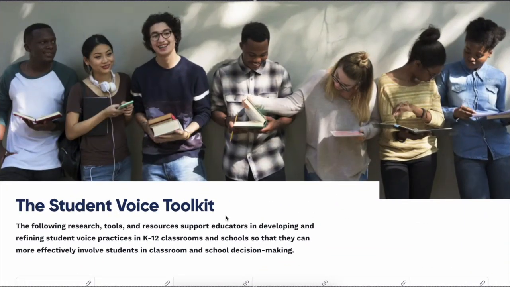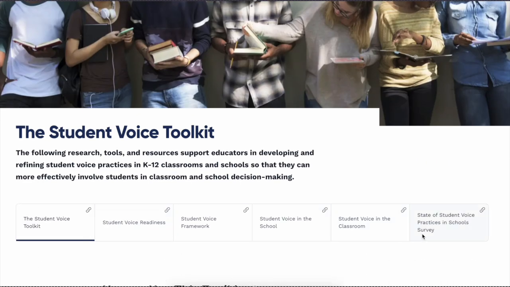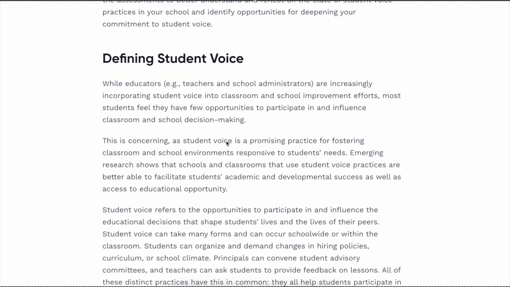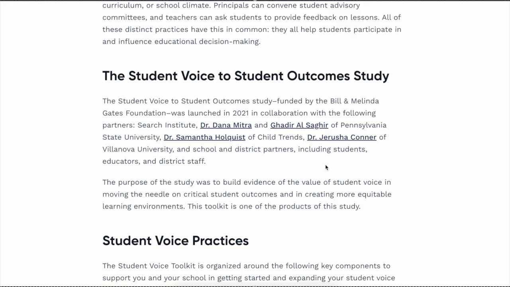This is what you're going to come to, the Student Voice Toolkit page. This is from the Search Institute, and there's a ton of tabs here. So intro to how to use the toolkit, defining student voice section, lots of great people. I had just had Dr. Dina Mitra on the podcast. I have cited Dr. Drew Connor's work as well. This is just lots of cool stuff.